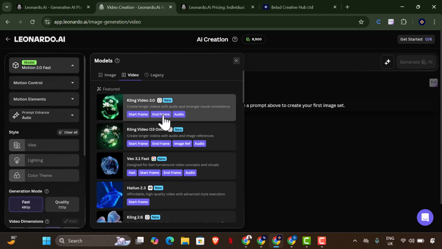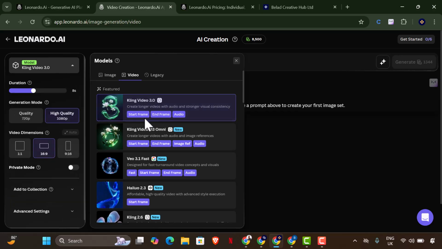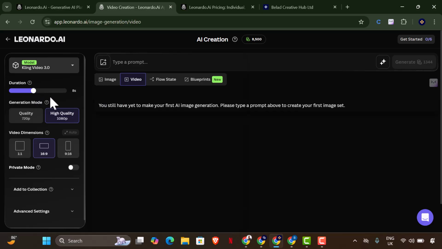So we have Kling 3.0. You can see start frame, end frame, audio. With this one you could add images for a start frame, add end frame images, and you could add audio as well. But I won't be using this Kling Video 3.0 because this is credit based and you have to be careful how much credit you use. If I click on Kling Video 3.0 and set the duration up to 15 seconds, I would have spent 2,520 tokens out of what I have.